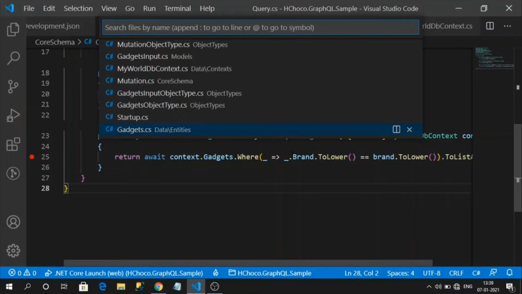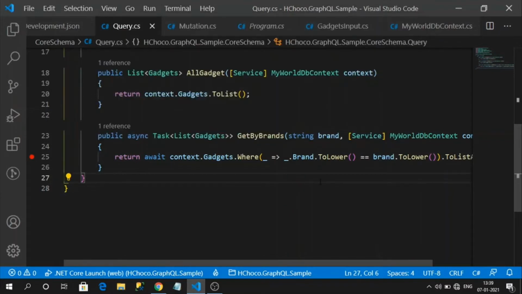If you want, I will try to create a separate video on that. And here, for my business scenario, the DB context pool is appropriate, and this approach is also recommended by GraphQL Hot Chocolate as well.